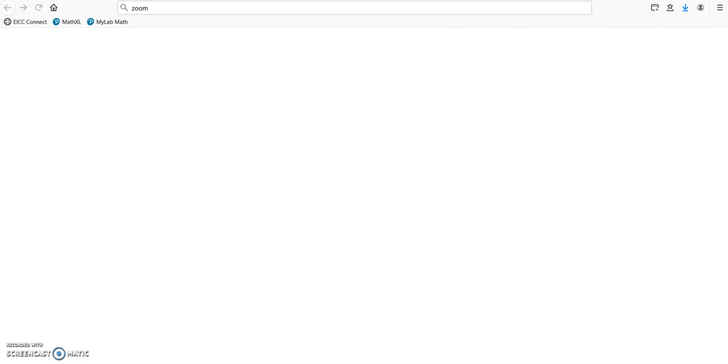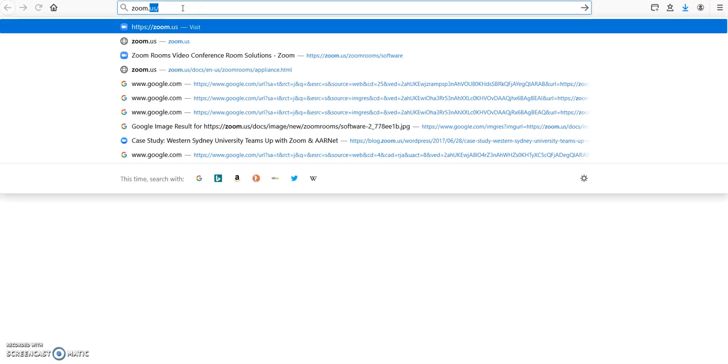contact me. So Zoom is a free program that you can either download the app if you have a tablet or a phone. You can download that from the App Store or from the Google Play Store and use it that way. You can also just use it if you have a computer by going to zoom.us.